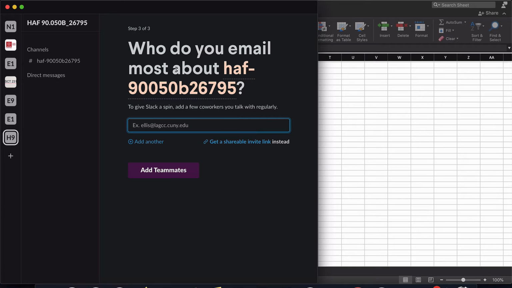Who do you email most about? Well, pretty much here you will need to write the LaGuardia emails of your students over here. If you don't have them right now, you can just skip this step. If you have them, you can just start copying and pasting all your LaGuardia student emails over here, one by one.